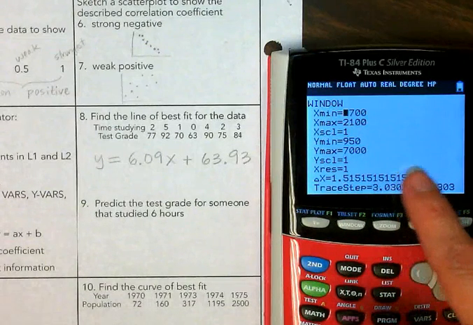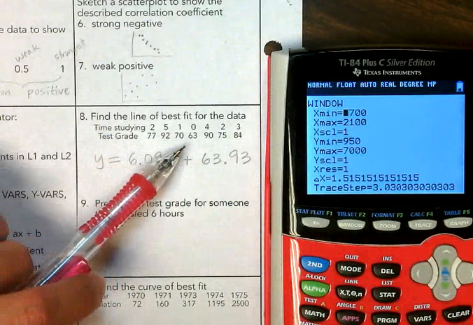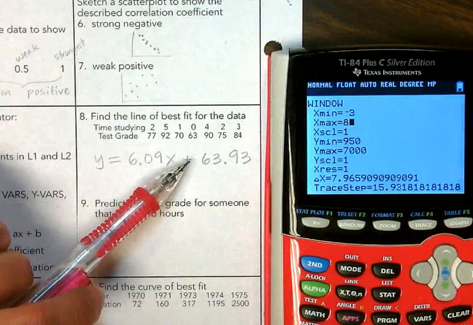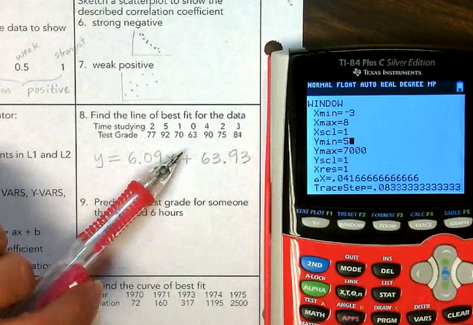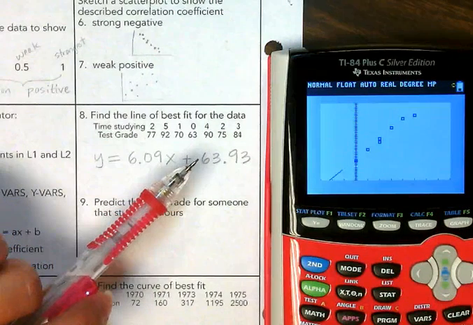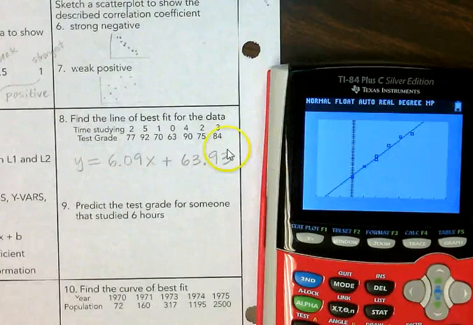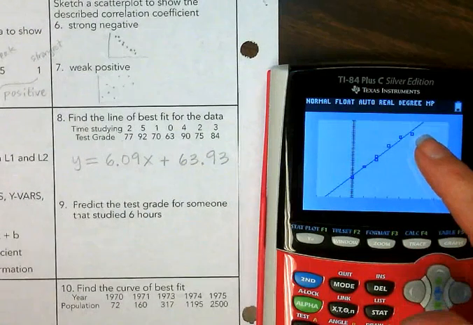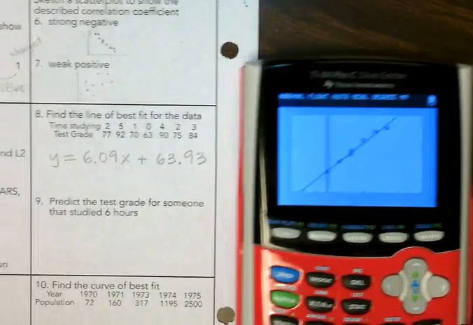If I want to see the data, I need to move my x's. The x's that we were using went from 0 to 5. So I'm going to go from -3 to 8 on the x's. And then our y values are test scores, so I'm going to go from 50 to 100. And then that way when I graph, you'll be able to see the scatter plot and the line of best fit. Okay, so now we can see our line of best fit with our scatter plot. You don't need to do that for the test, so that's just kind of extra information.